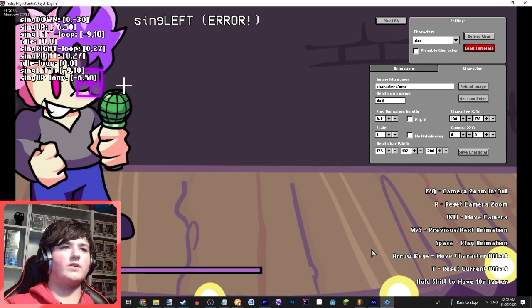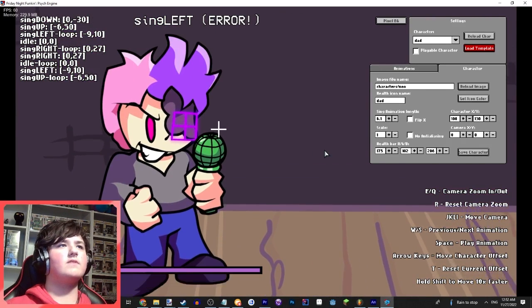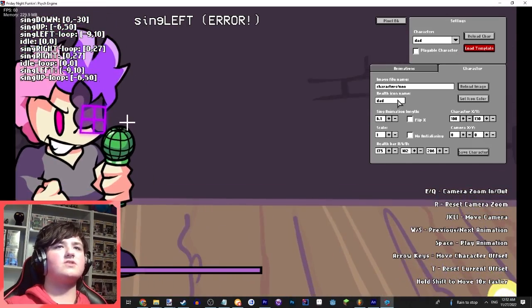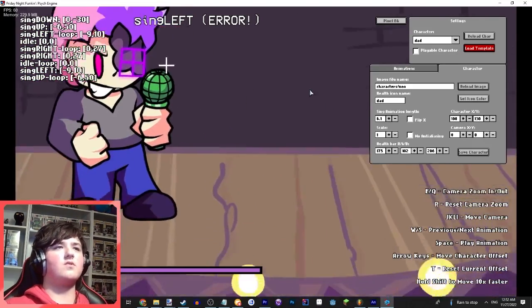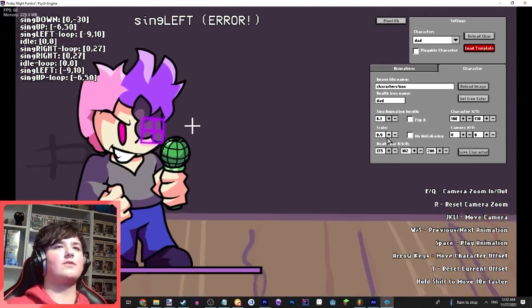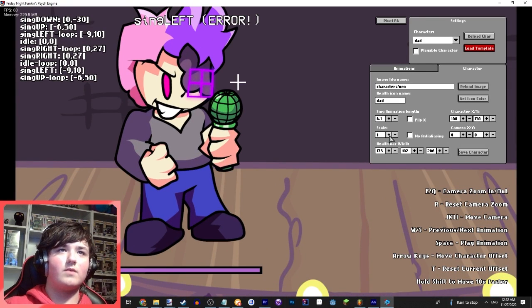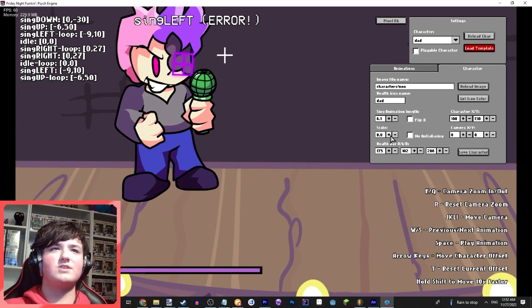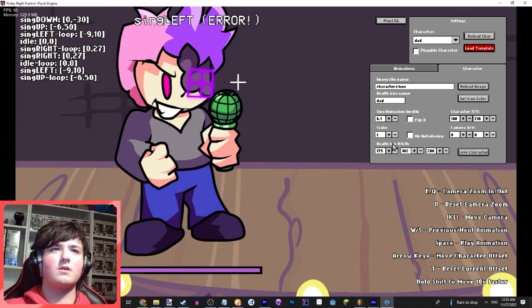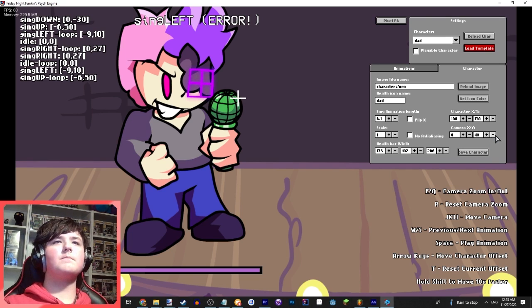So boyfriend would be like right here. It sucks that they don't have boyfriend right there. I hope they add that soon, so that people can know where to put their character and how to scale their character. Which, by the way, you can use the scale option to make them smaller or bigger. You can use the camera X and Y to make the camera center at a different location. So let's say we want to center a bit further down for him.